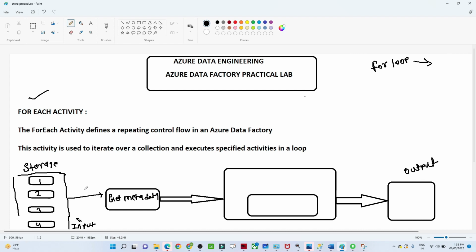So we will be having all the information like how many files are there and what are the file which is available. Once we get all the information about the file, what actually we will do, we will try to pick one by one each file, and with the help of the for each activity we will try to iterate it, and we will try to copy into this particular container. So that is our task.